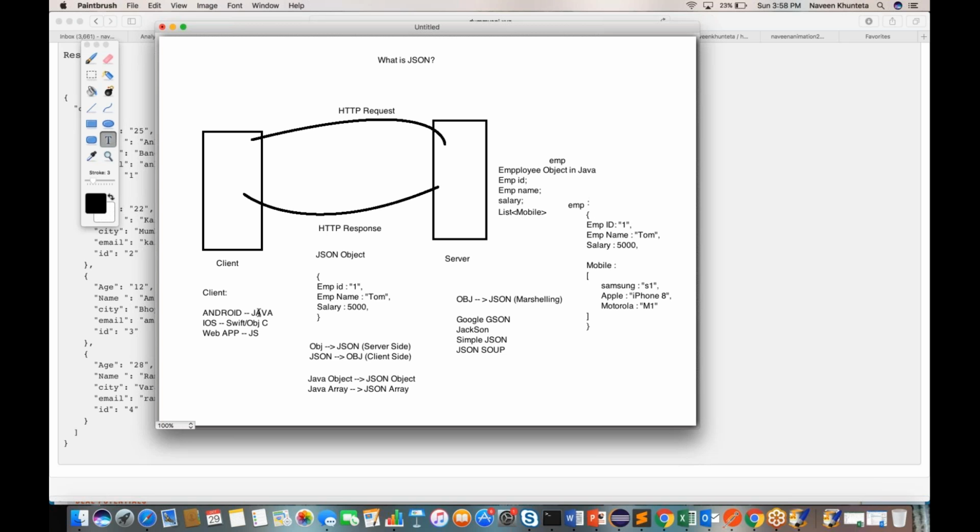It is up to them how exactly in Java we are using, how exactly in Swift and Objective-C in iOS, in Apple devices we are using, and web application also, if it is written in JavaScript, how exactly we are accessing the value. So for all of these technologies, at the client side, either it is Android, iOS, or web app, it's so easy to fetch this information.